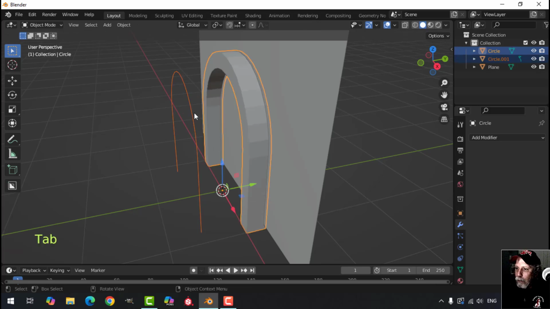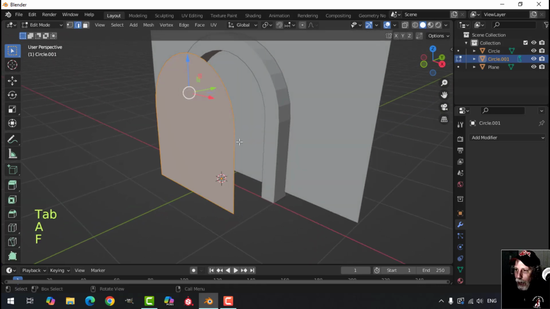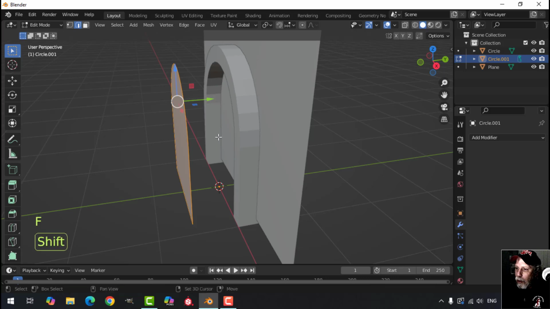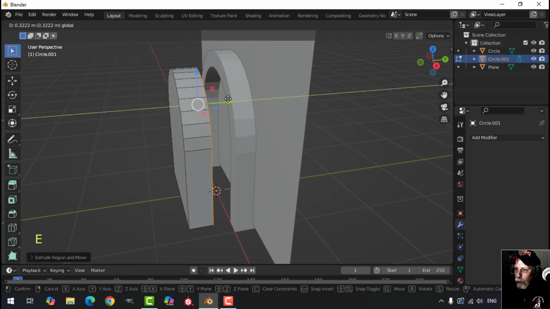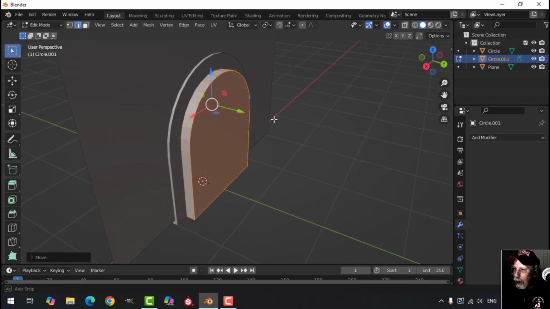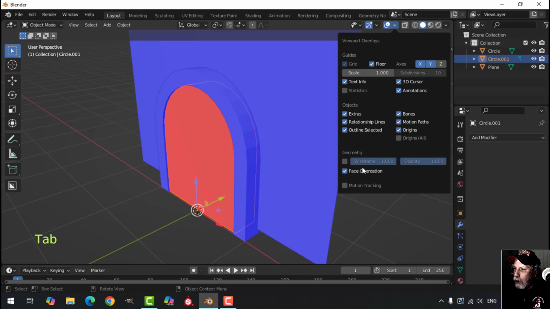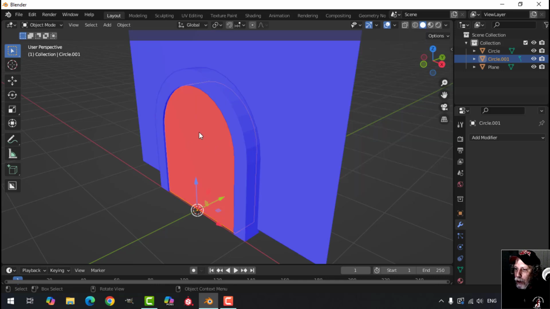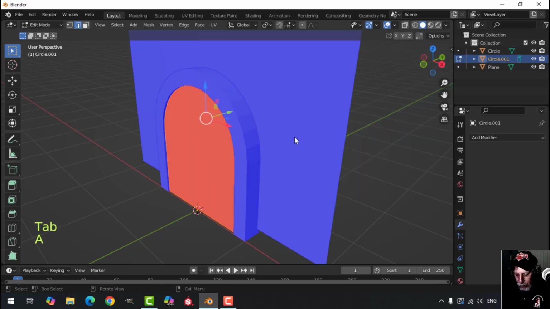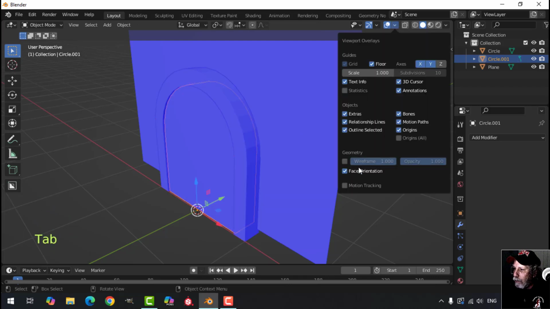Go back into Object mode, and this is now a separate object. Go into Edit mode and press F. And I want to give this some thickness. Press E to extrude and pull back. I just want to be able to push through this plane so I can cut a hole with this. However, let's make sure everything is facing the right way. This is red, so it is not facing the right way. So select it in edit mode, Alt N, recalculate outside. Make sure that it's blue.